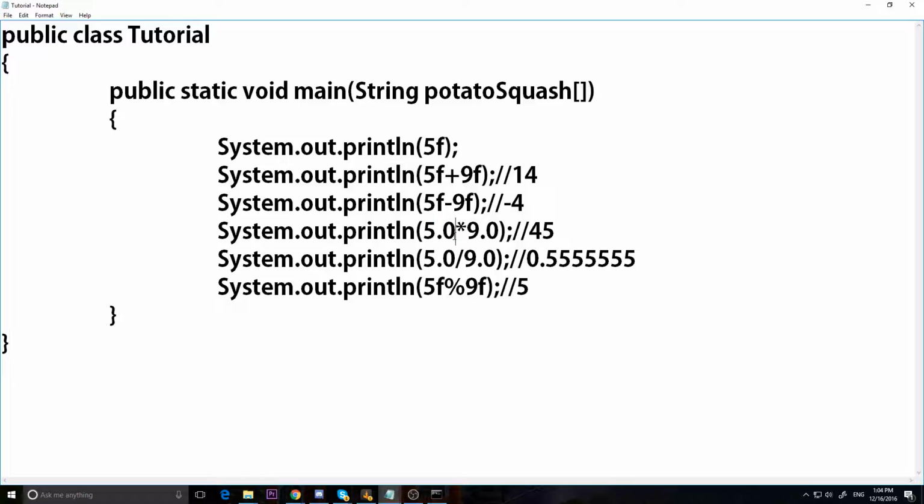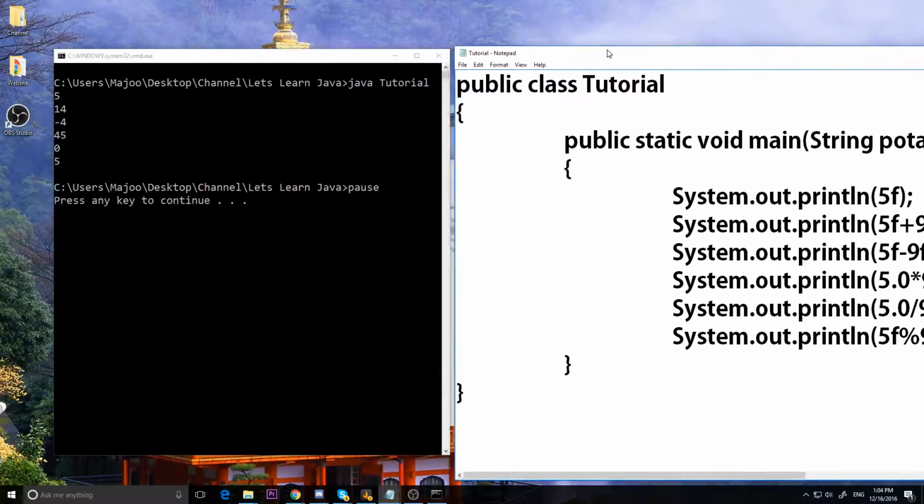Now the 0.0, Java will interpret that as a 64-bit floating point number, and the f will interpret it as a 32-bit floating point number. The difference is how much data there is. Now, in Java, these have terms. A 64-bit floating point number is called a double, and a floating point number that's 32 bits is called a float. So these are doubles, these are floats. Okay? Now, if I run this, we should get the same result, right?